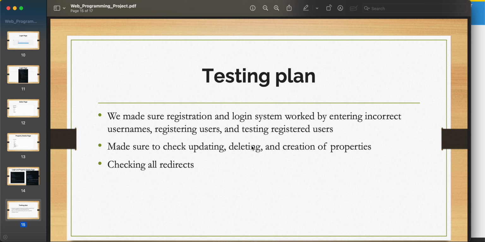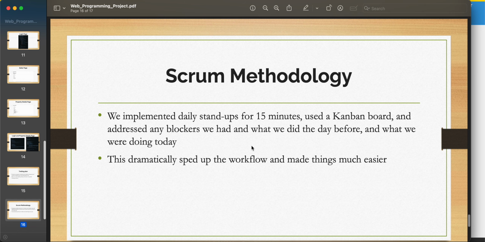So for the testing plan, basically to make sure that everything worked, we just went through and registered 3 types of users: the admin, buyer, seller, made sure they were correctly redirected when they logged in, made sure that we could register all types of users, and then we checked the updating, deletion, and creation of properties, and then also just made sure that we could view everything.